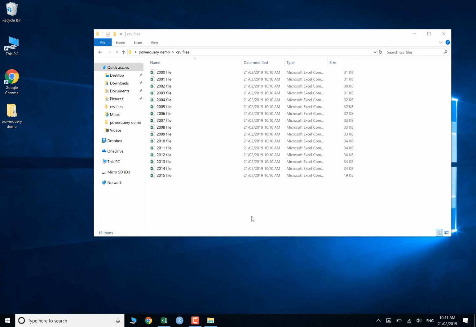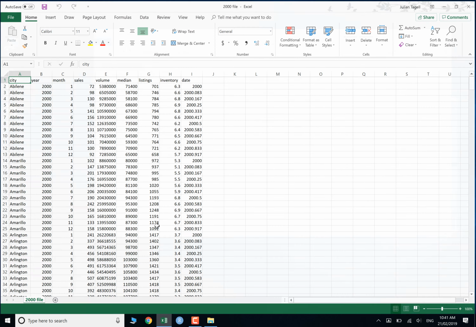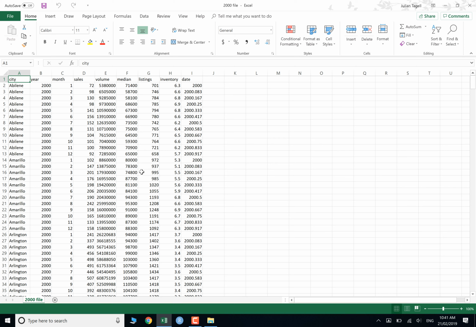Okay, so I'm going to show you a quick little trick that I use with Excel's Power Query all the time, and it's about dynamically importing files. So if I've got, let's have a look at one of these example files here. I've got a whole bunch of separate files. This is just some housing data that I got off the internet.